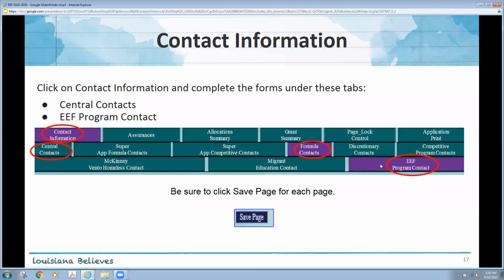You must complete this step in order to create your EEF application. Be sure to save the page when you're done. If you don't save the page, all of the information that you entered will be lost.